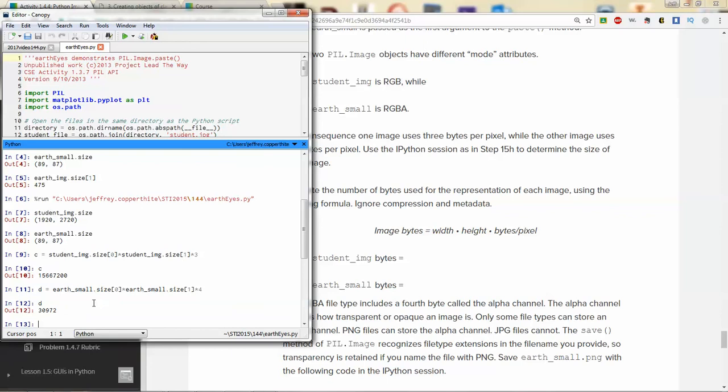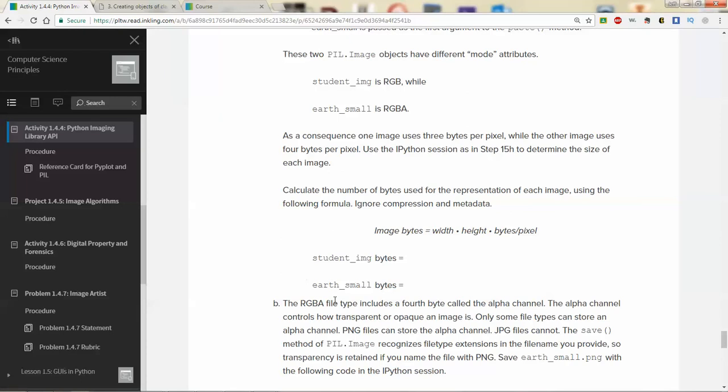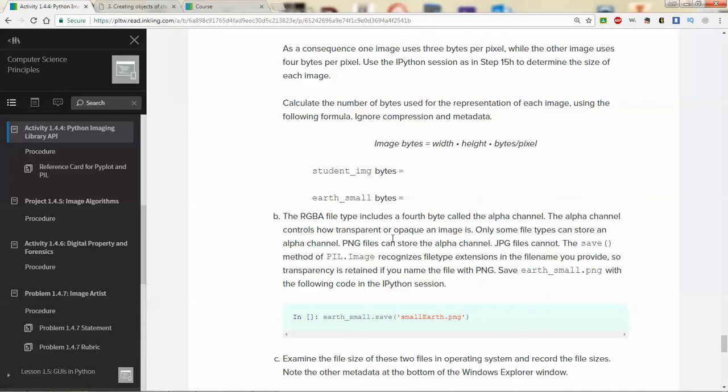It's 30,972 bytes. So if you're watching this video, you've got a way to check your math now. RGBA includes an alpha channel. It shows how transparent or opaque an image is. The save method recognizes file type extensions, and so you can save earth_small with the following code in the IPython session.